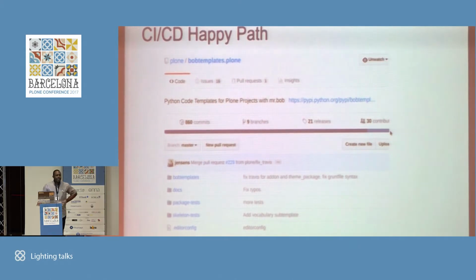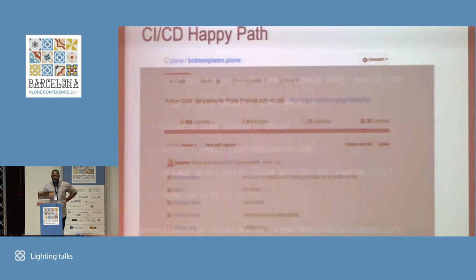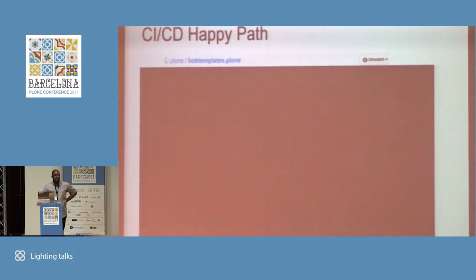CI/CD happy path, trying to figure out a way to improve just out of the box how CI and CD can be set up for Plone. That might involve working with Bob Templates Plone and just getting that down and maybe documenting it.